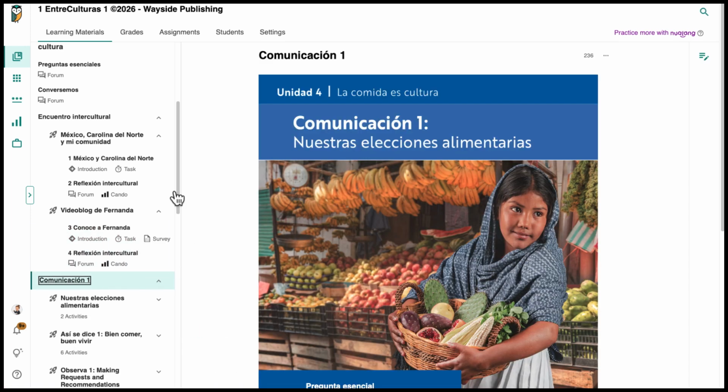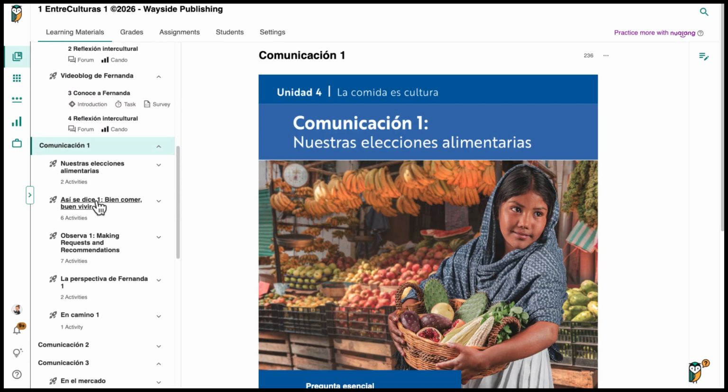Okay, I'm going to go into a comunicación section. And so Así se dice is the vocab section. Observa is the grammar section. And then En camino is the formative assessment.